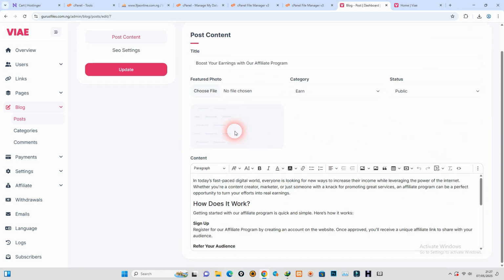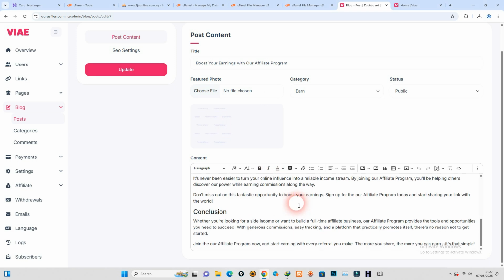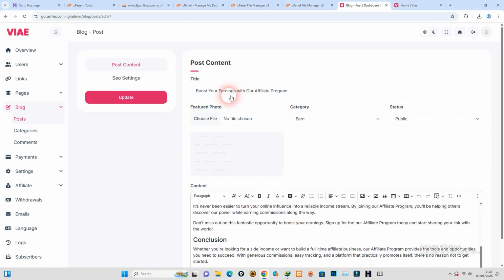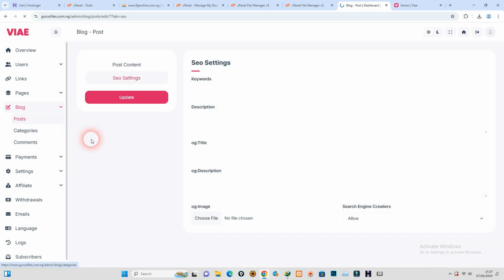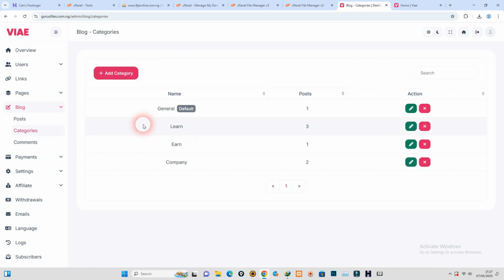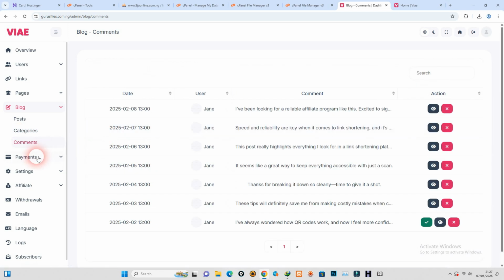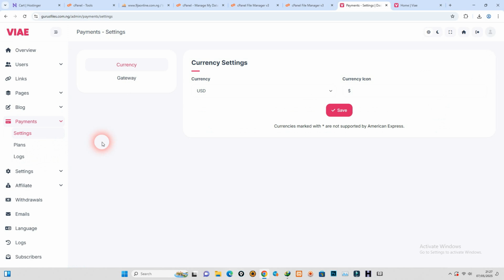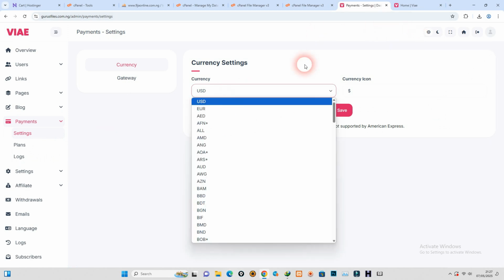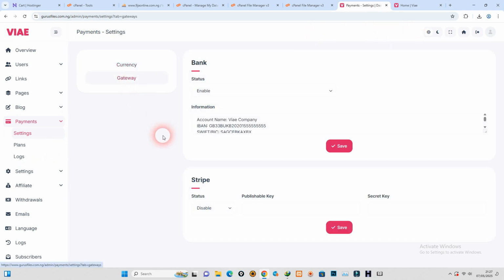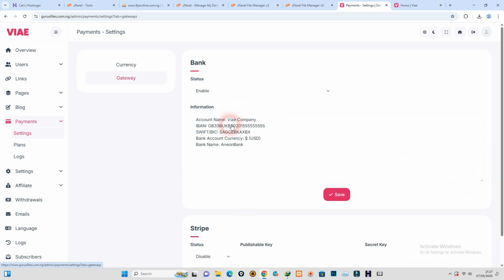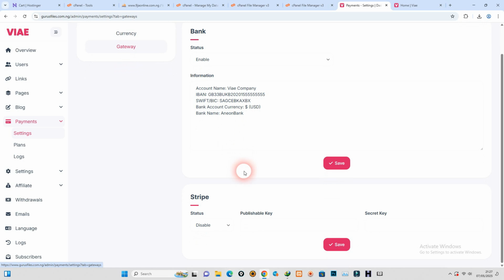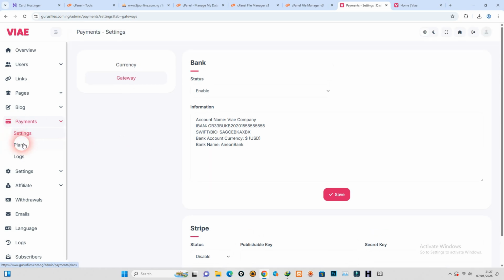Now you can put the image of the blog, then other things here, the SEO, you can update it, the category of the blogs, different categories and comments also. Now the payment settings, you can come to the payment, which currency you want. Then the gateway here is just Stripe and direct bank. Only two. That is one thing with this script.